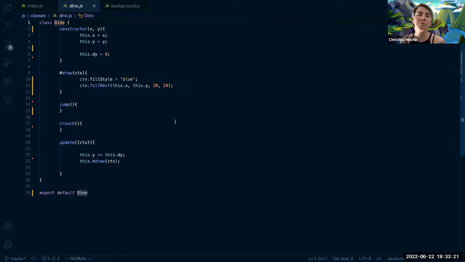So we're going to have him be a little blue rectangle. And I have these two methods that we need to implement, which are jump and crouch. Crouch we won't actually be implementing this time, but I'll leave it here if you guys want to add on to this game and add some extra features. And then our update, we're just receiving for now our context object and adding on our dy. Since dy in the beginning starts at 0, it's not going to make any difference whatsoever to the y-axis at first.